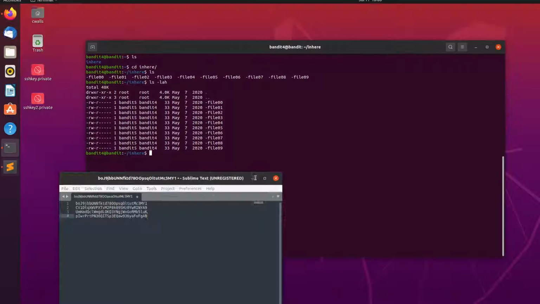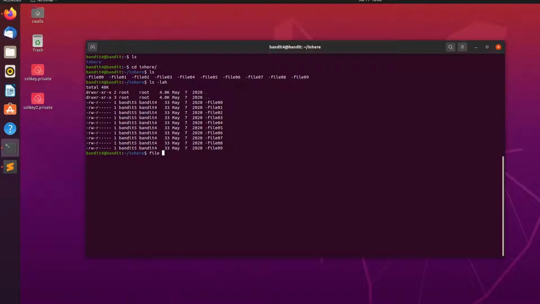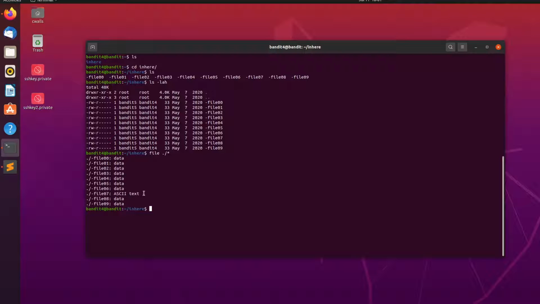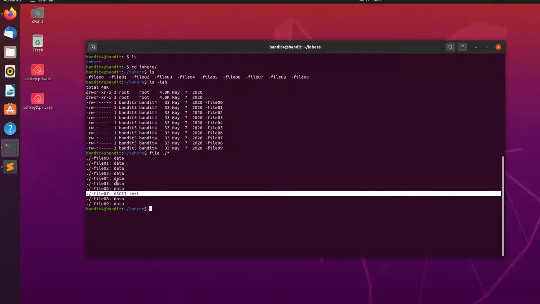The file command should tell us which one of these is human readable. So here you go. The file command just tells you what kind of data is associated with that file. Here this just says data, right? It doesn't know what data, it's just data. But here, file 7 says ASCII text. ASCII is essentially a standard that computers use to interpret keystrokes. That doesn't matter. All you know is that this file has text in it. It's probably going to be one of our passwords.